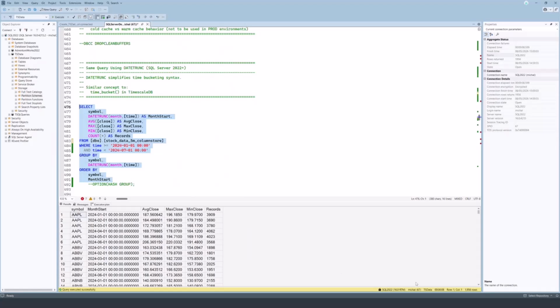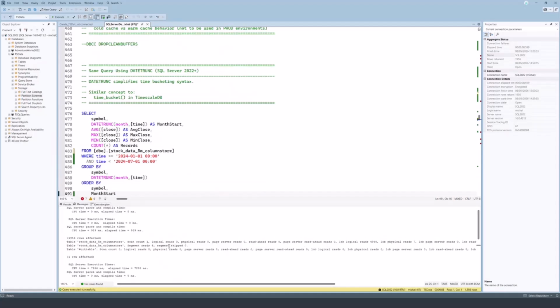So our query came back in around 8 seconds. It returned nearly 2,000 rows. So we have 6 rows per each symbol, representing the price, average, max close, minimal close for each month, for each symbol. Right. So what do we have in those stats?